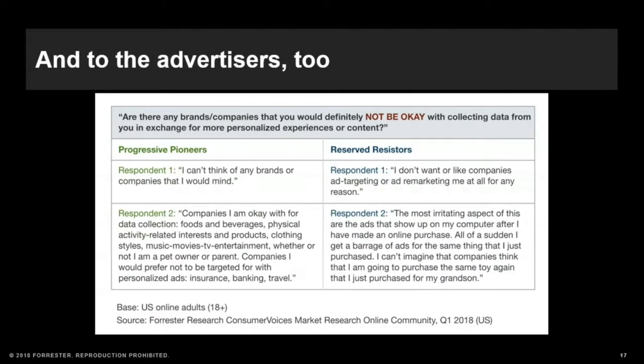And what would they not be okay with? So reserve resistors, one respondent said, I don't want or like any companies targeting or retargeting me. And another said the most irritating aspect of ads is that they show up on my computer. Whereas progressive pioneers, one responded, I can't think of any brands or companies that I would mind retargeting me. And another said the companies I'm okay with for data collection, and this person was extremely explicit, but they would basically say companies that they have a relationship with.